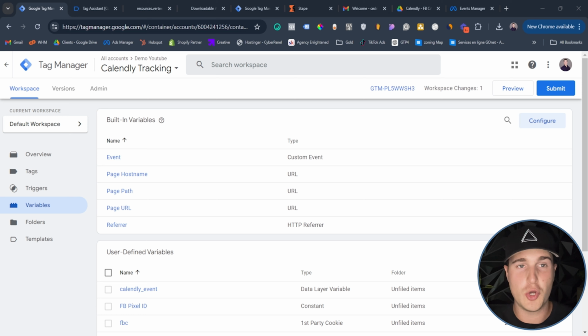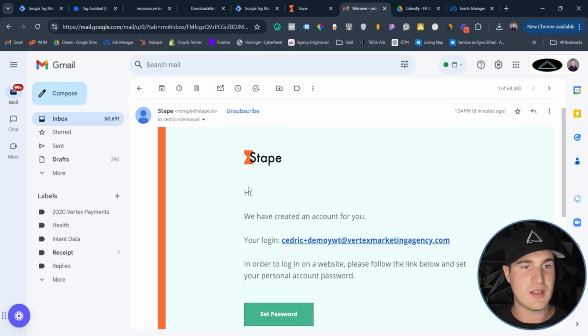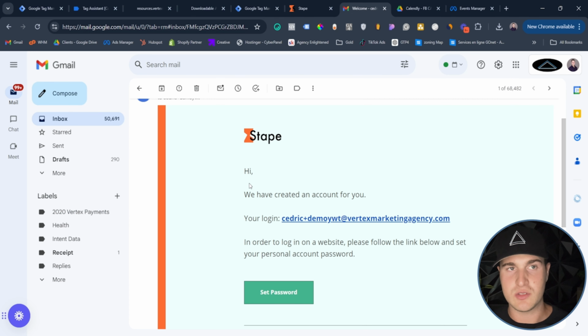But like I said, you could potentially just submit it and it would be better than having no tracking for sure. But yeah, you can submit that, but what we're gonna do now is go back to the email. And like I said, you should have received 2 emails. The first one was the template, and I know guys, we haven't used this other server template yet because we have to set this up first. So what you're gonna do is click on set password here.